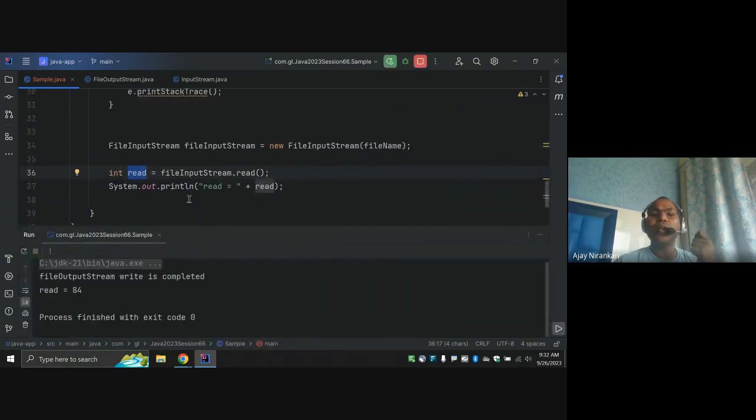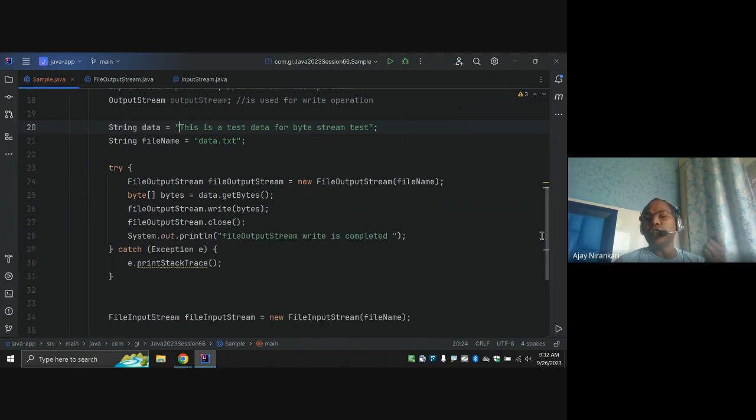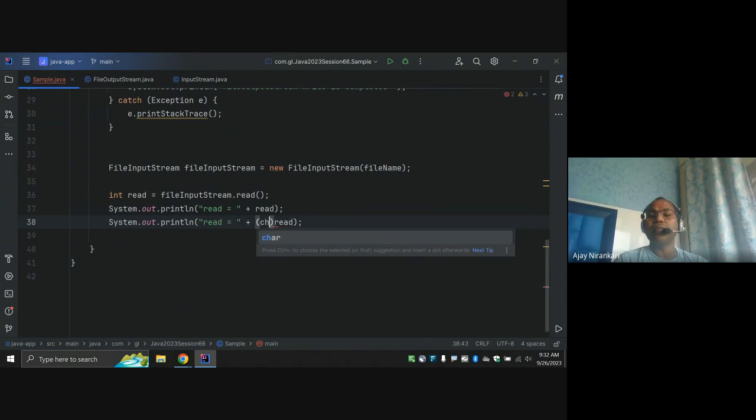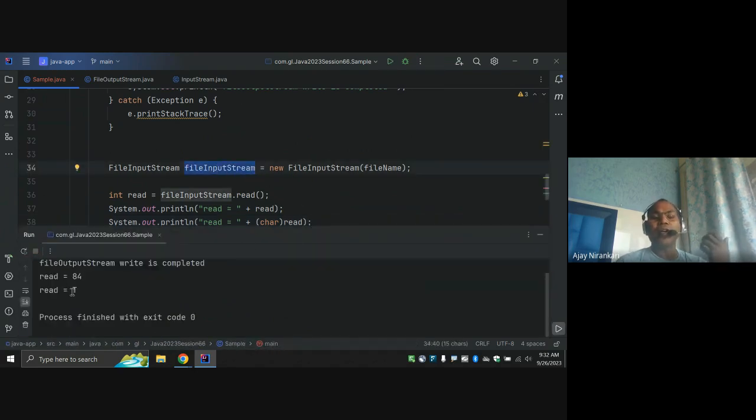What is the first character? It looks like a T. They return the ASCII value of T. So you already know how to convert it to a character. Let's say I want to print the character. Just here say typecast char, right? And check this. Then from this file output stream, we are able to read data T, right?